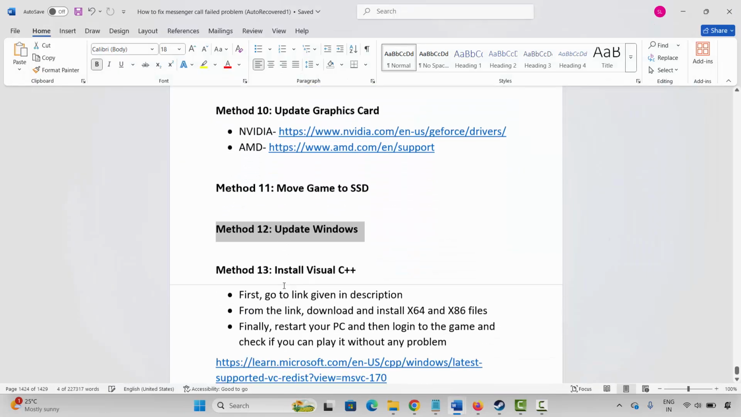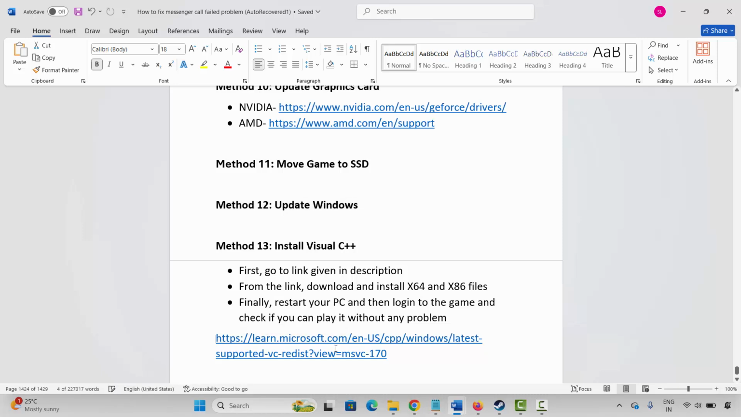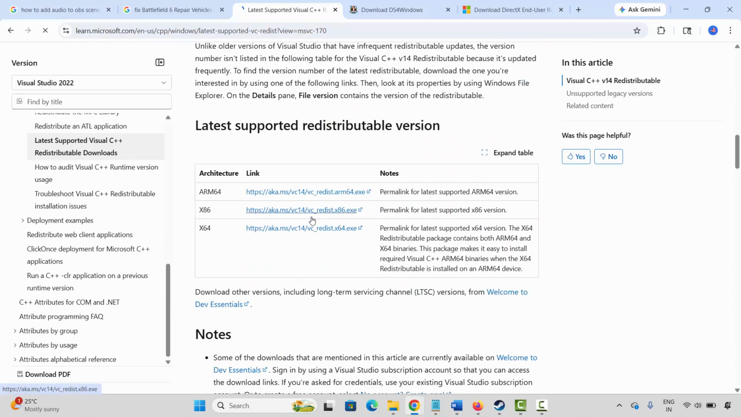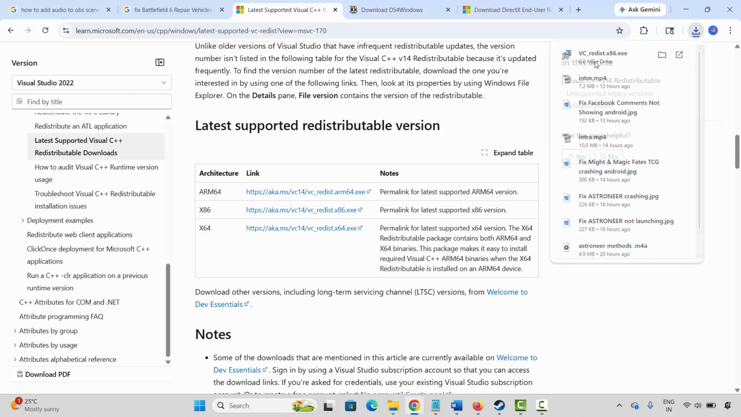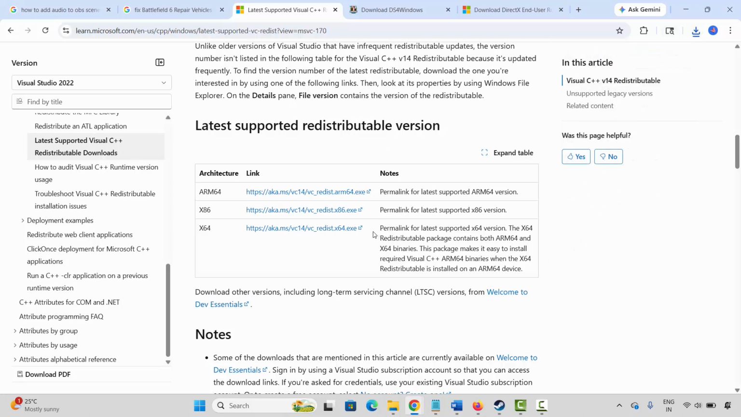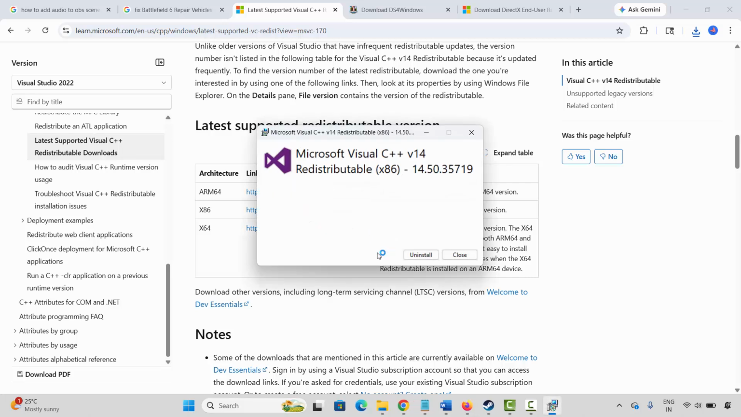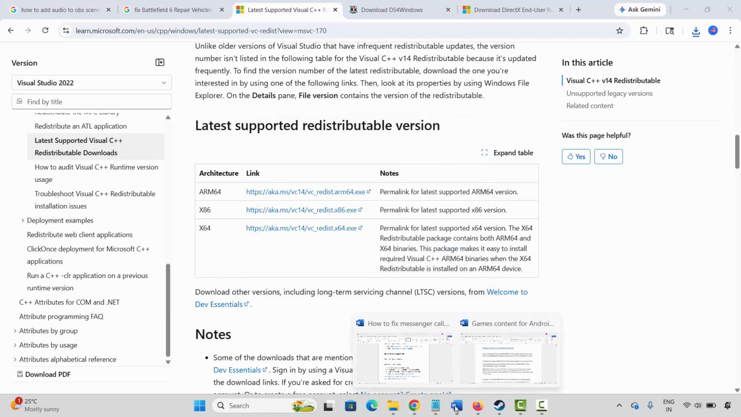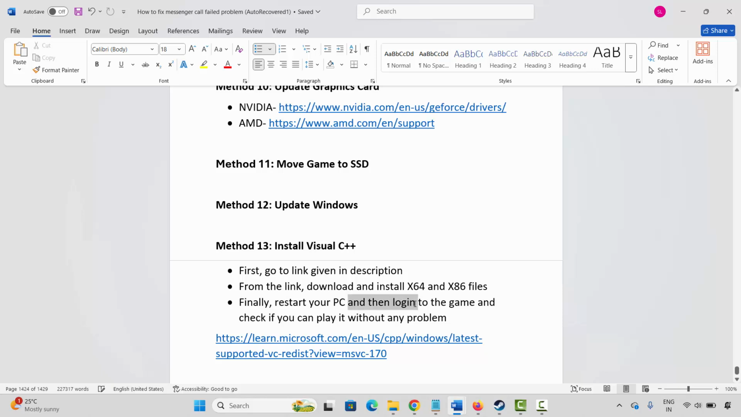If not, next is to install Visual C++ files. For that, I have already provided this link in the description. Just copy and paste it in your browser, or even you can search for Visual C++ files in Google. Once the website opens, go below. From here you have to click on the link to download. Once it is downloaded, you have to open it and you will get repair or install option. Click on it. Now wait for some time. After you get setup successful message, close this. After that, restart your PC. Once your PC restarts, log into the game and then check.